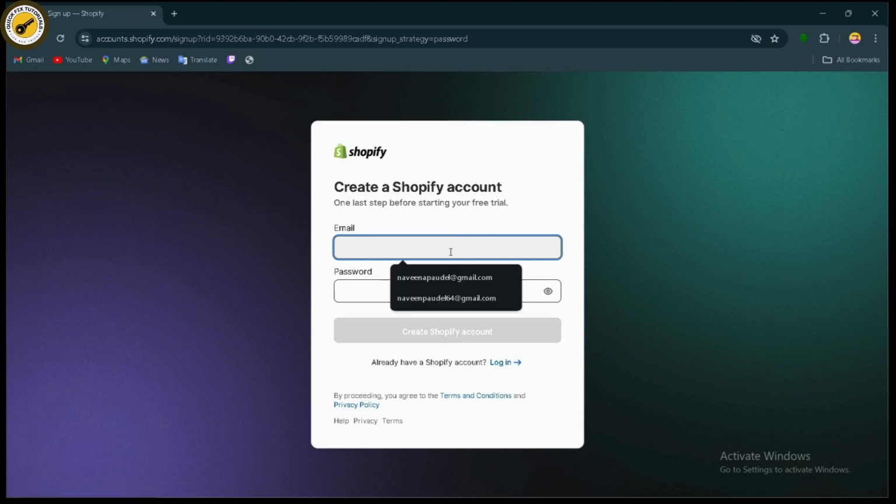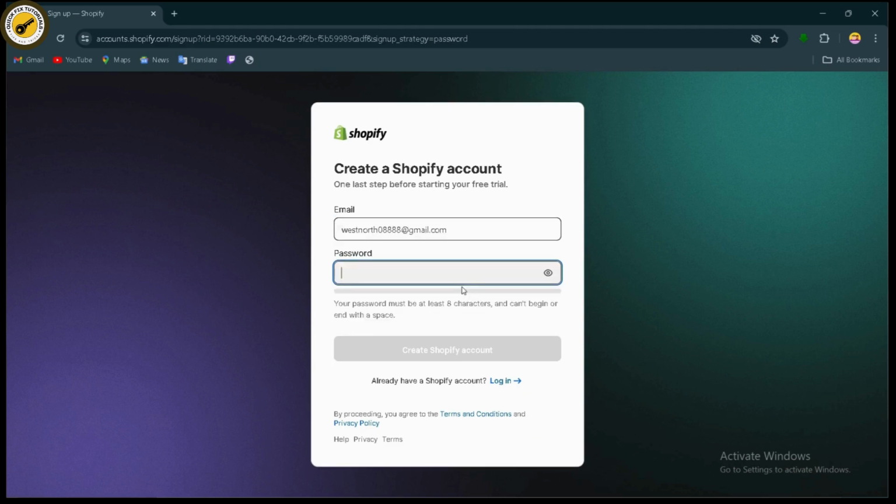Once you've chosen, now you need to enter the email address from which you would like to create your Shopify account. So you need to enter the email address. Once you enter the email address, you need to create a strong password. So make sure to enter the password, which must be at least 8 characters and can't begin or end with a space. So enter the strong password. Once you enter the password, click on create Shopify account, and that's it.